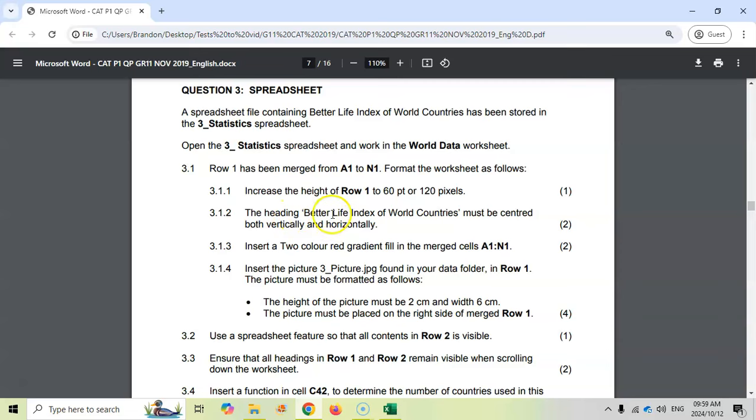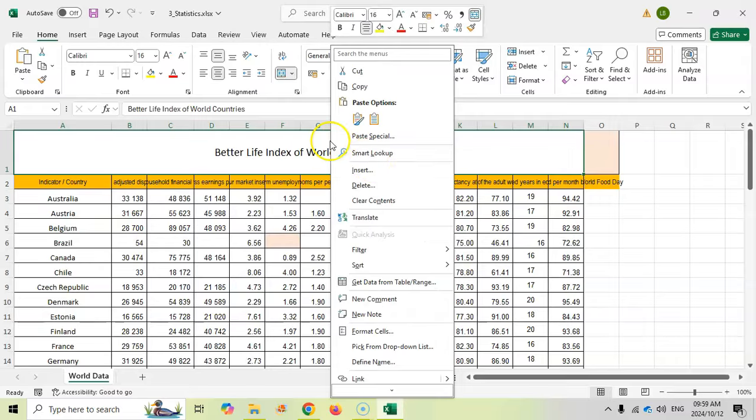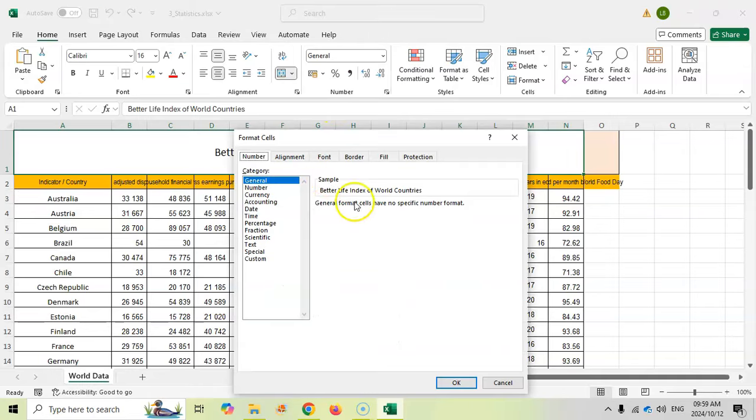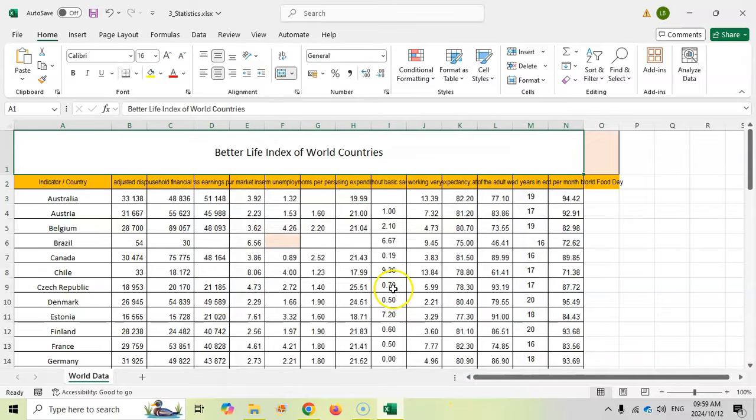3.1.2, the heading Better Life Index of BRICS countries must be centered horizontally and vertically. So you might just click there and center it that way, but that's just centering it horizontally, and we need it vertically as well. So you're going to click on that option as well. You could also right-click and format the cells, come to Alignment, and set those two to both center. That's another option for doing that.